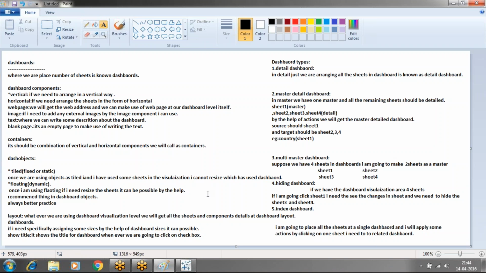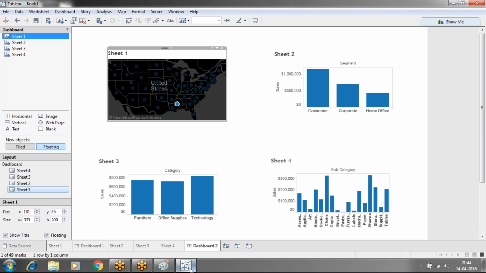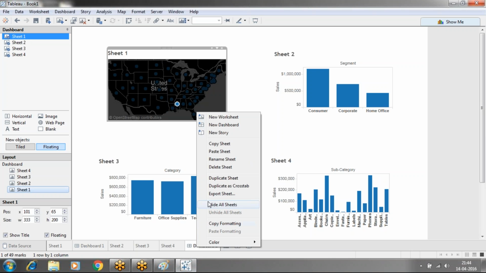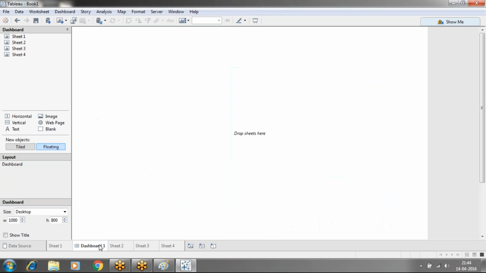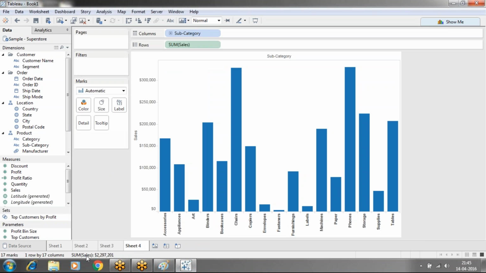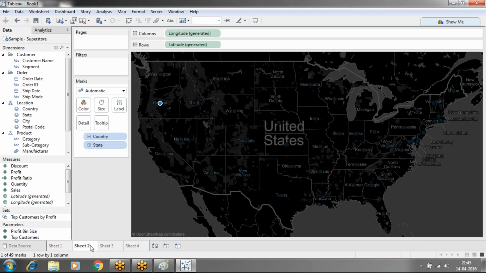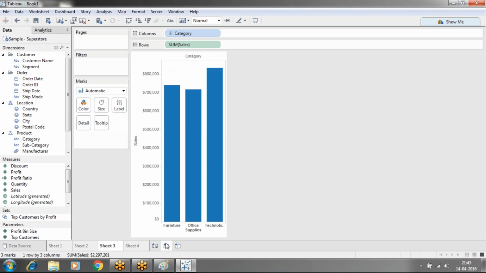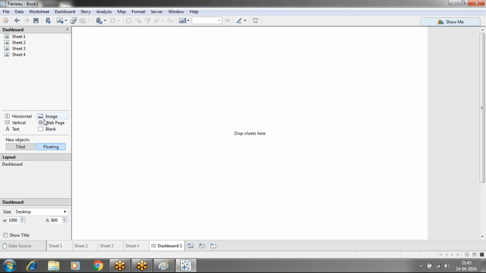Now we are going to see practicals of how we can build all these things, and I'm going to delete this sheet from this level. Here we have sheet 1, sheet 2, sheet 3, sheet 4, and whatever we make use of in the dashboard, we know all these things: horizontal, vertical, image, web page and blank page. I think we have seen this.